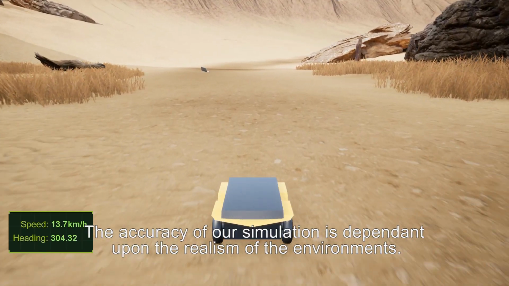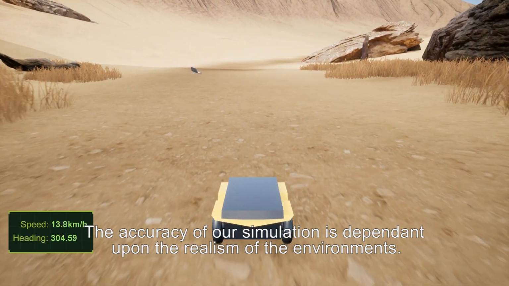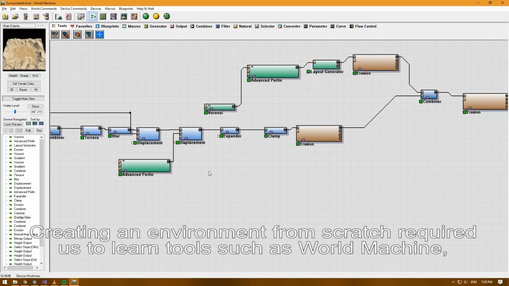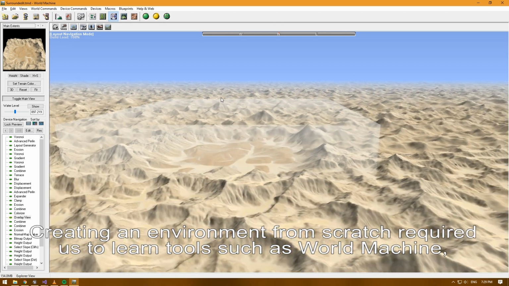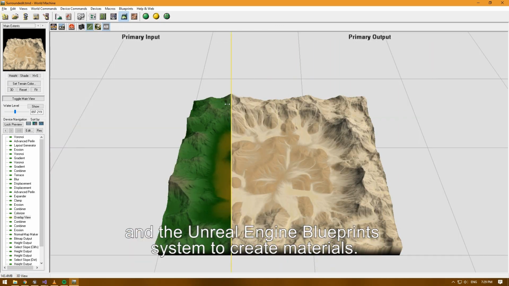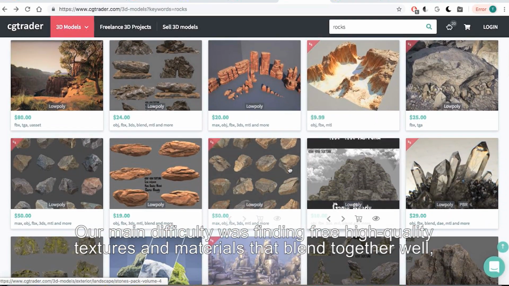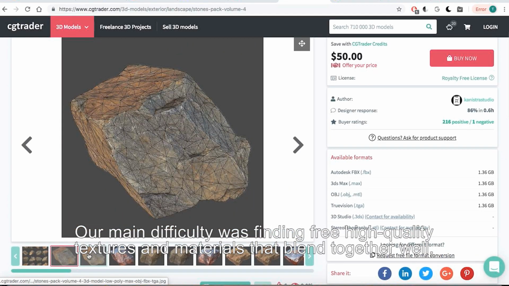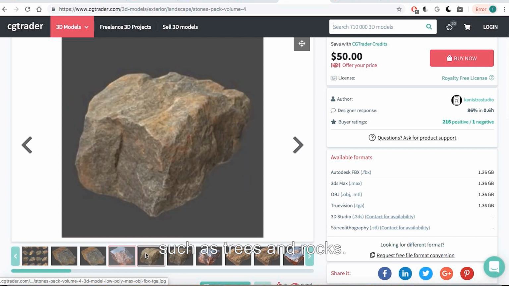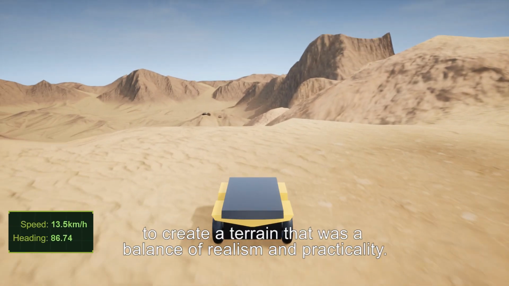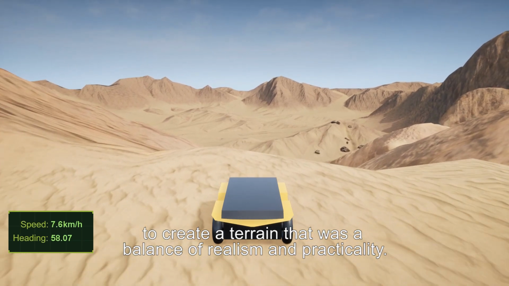The accuracy of our simulation is dependent upon the realism of the environments, so a large amount of focus went into designing the maps. Creating an environment from scratch required us to learn tools such as World Machine and the Unreal Engine blueprint system to create materials. Our main difficulty was finding free, high-quality textures and materials that blend together well, such as trees and rocks. We overcame this by reusing our available assets to create a terrain that was a balance of realism and practicality.